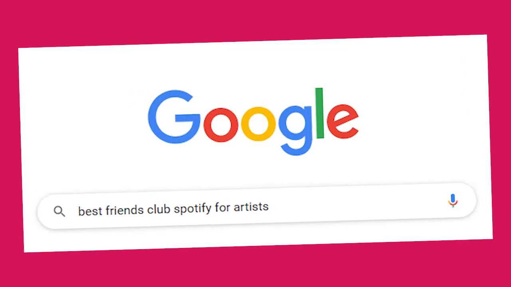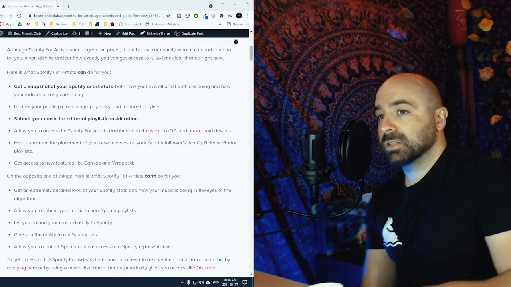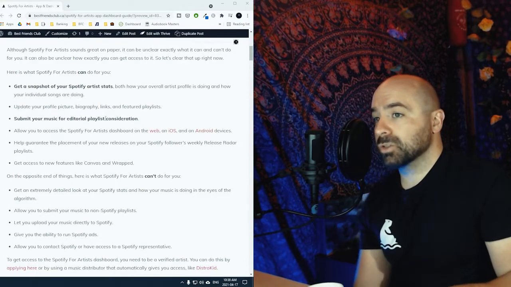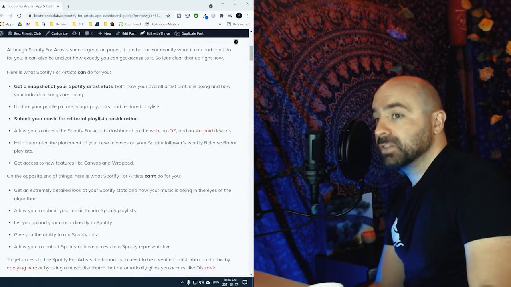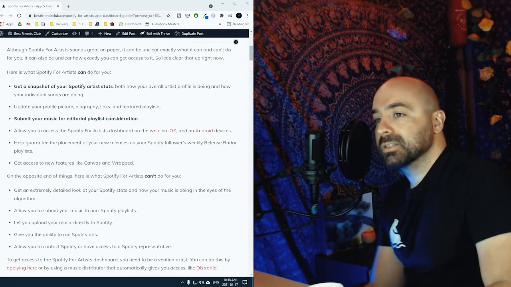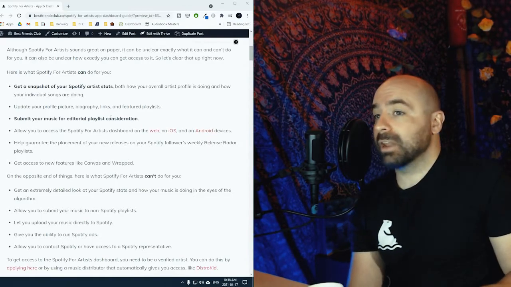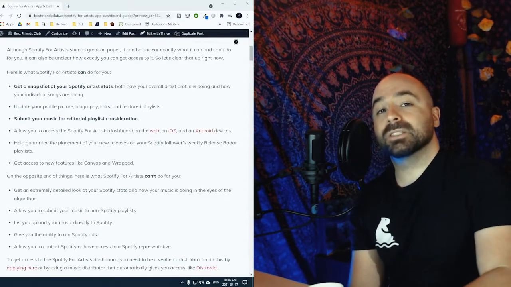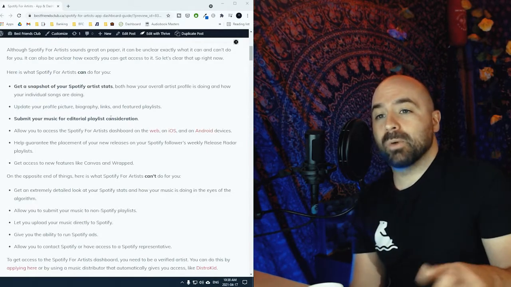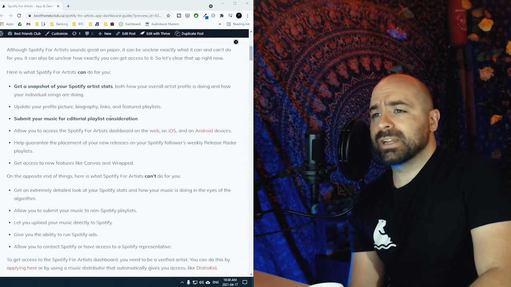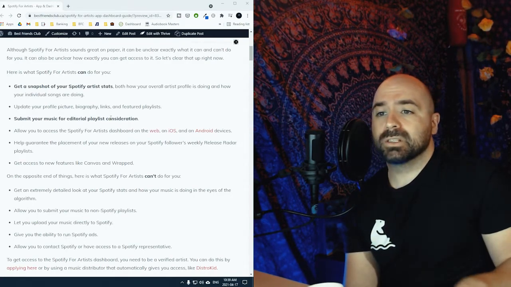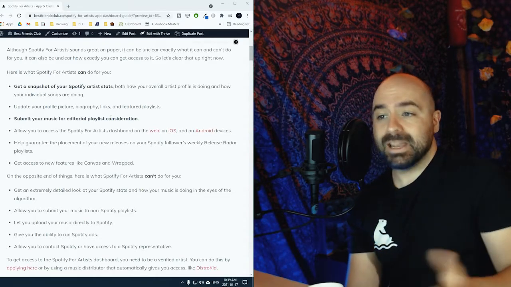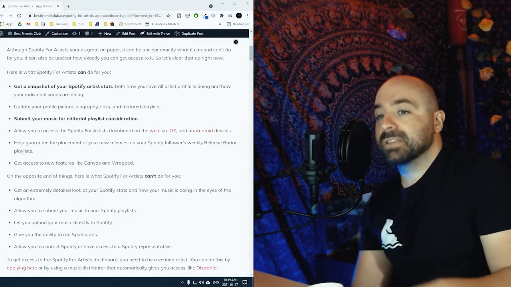Spotify for Artists can get you a snapshot of your Spotify artist stats, both how your overall artist profile is doing and how your individual songs are doing. It allows you to update your profile picture, biography, links, and featured playlists. It allows you to submit your music for editorial playlist consideration. It also allows you to access the Spotify for Artists dashboard on the web, on iOS and Android devices. It also can help you guarantee the placement of your new releases on your Spotify followers' weekly release radar playlists, and it gets you access to new features like Canvas and Wrapped.